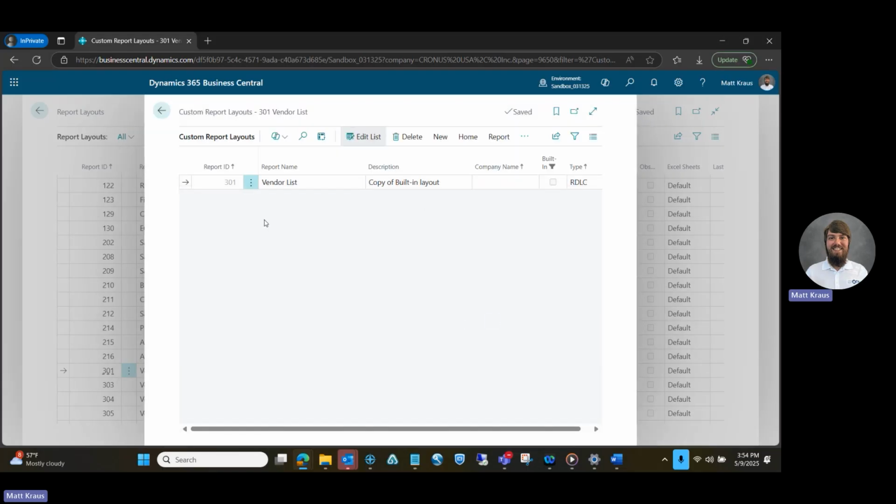And then we can see there is a new section for a custom report for this report. The description is copy of built-in layout. The description should always be something different from the original report, so you're able to better identify which report you are using. You can modify the description at any time.